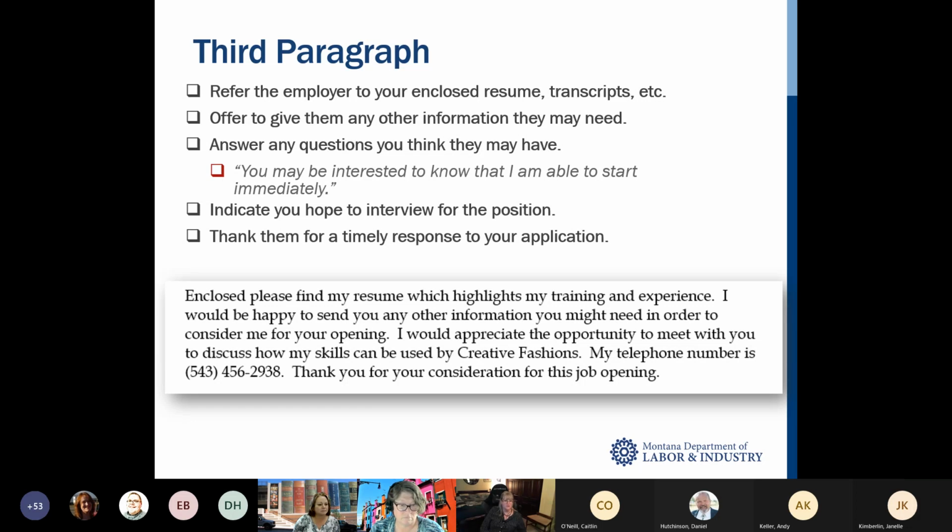So job seekers will need to do a little research when doing a cover letter. Yeah, a lot of research really for all kinds of reasons.